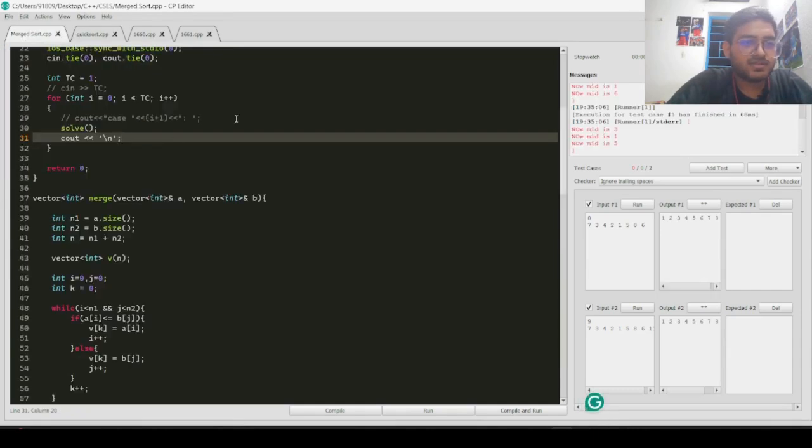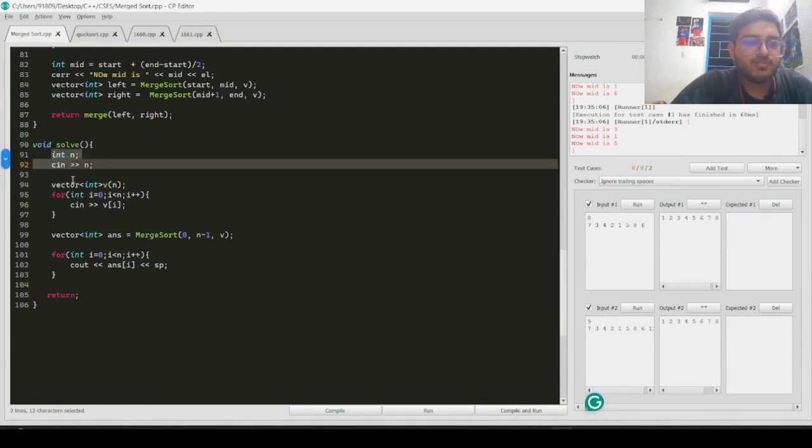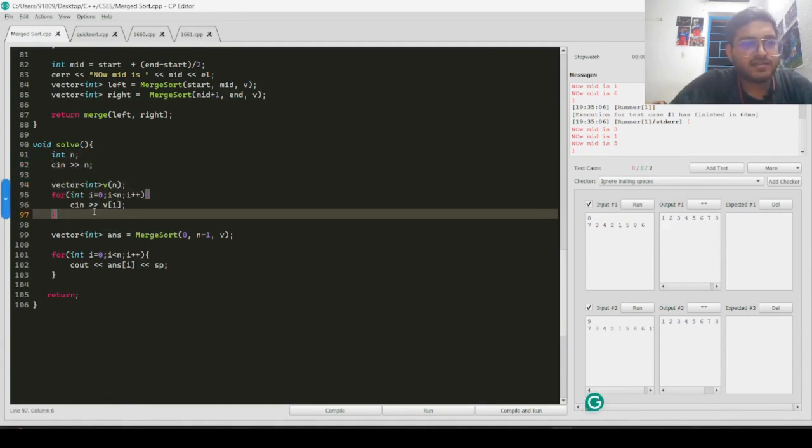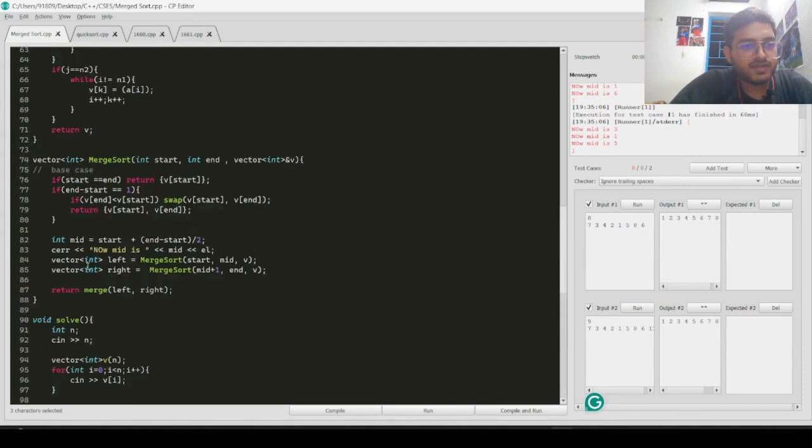So this is MergeSort. Okay, we have taken an input n and size, and we defined the vector. So here we are calling MergeSort on 0, the start index, the last index, and our vector v. So this is the function for MergeSort. We have made the base case: if start is equal to n, basically a single value, just return this as vector v of start or n, doesn't matter.